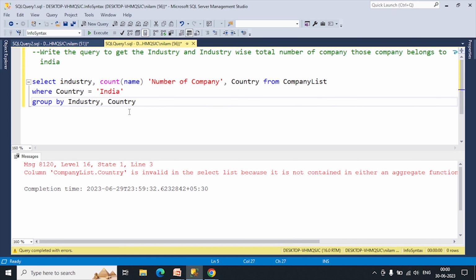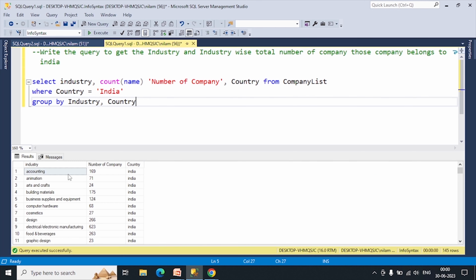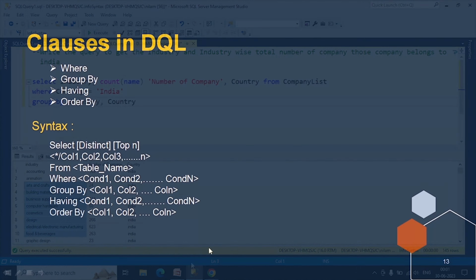So I have added the country in the group by clause. Once I hit the run button, we got the result. Industry type is accounting: 169 companies are there in India. Animation: 71 companies are there in India, and all these data we can check in the result. So I think we got a clear picture of the group by clause. Now we will move to our slide to understand more details about SQL.